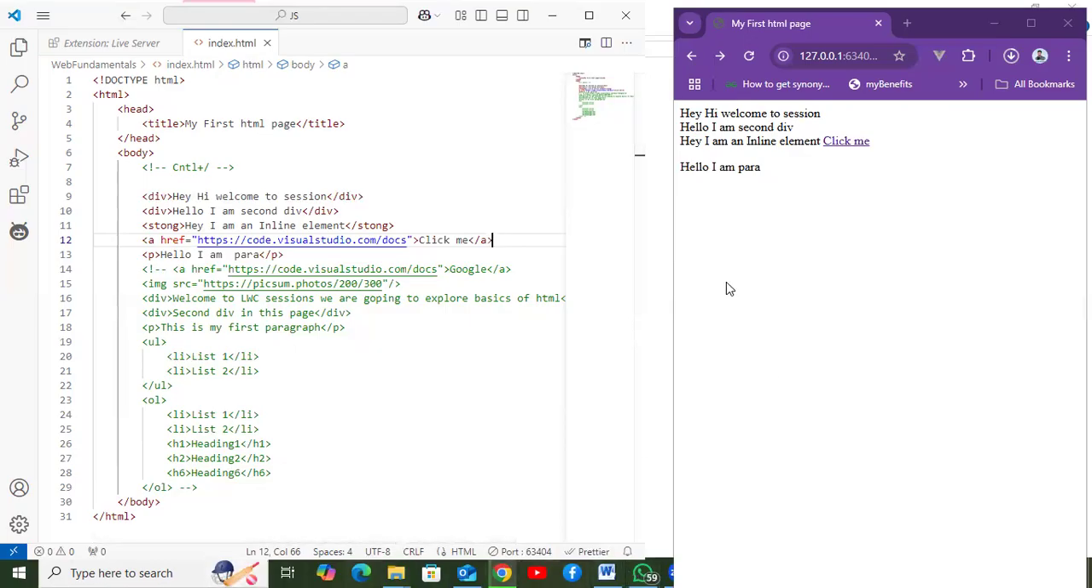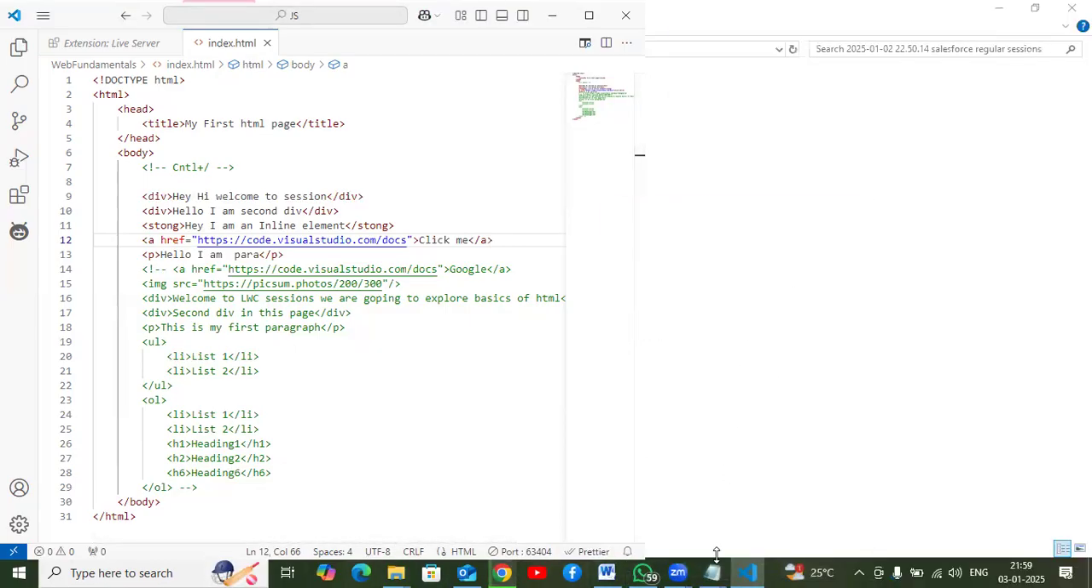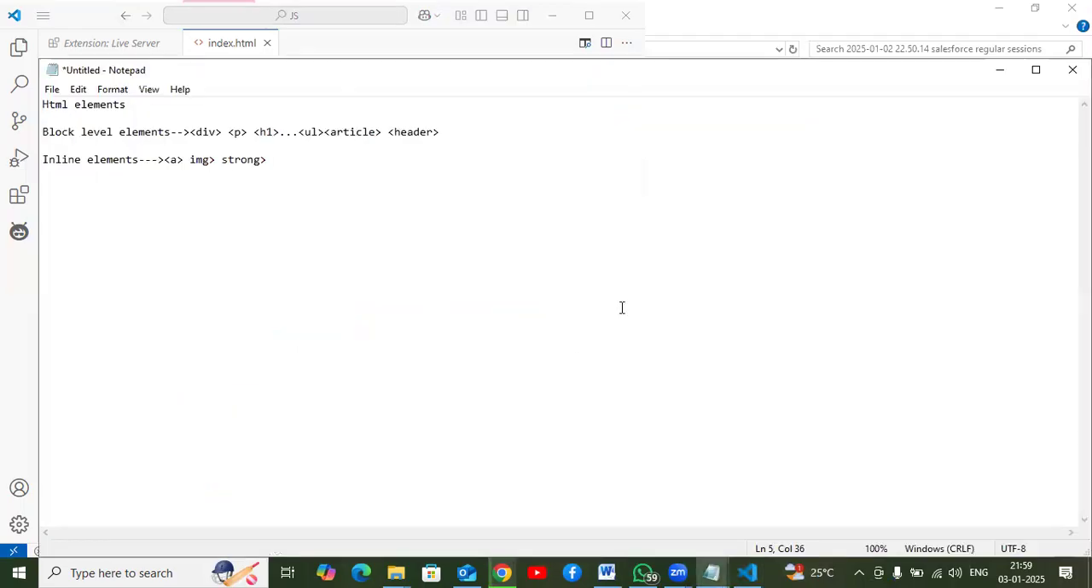Now we'll start with CSS. CSS stands for Cascading Style Sheets. The purpose of CSS is to beautify HTML. We use CSS, for example, for text if you want to add some color, increase the font size, or do some alignment.